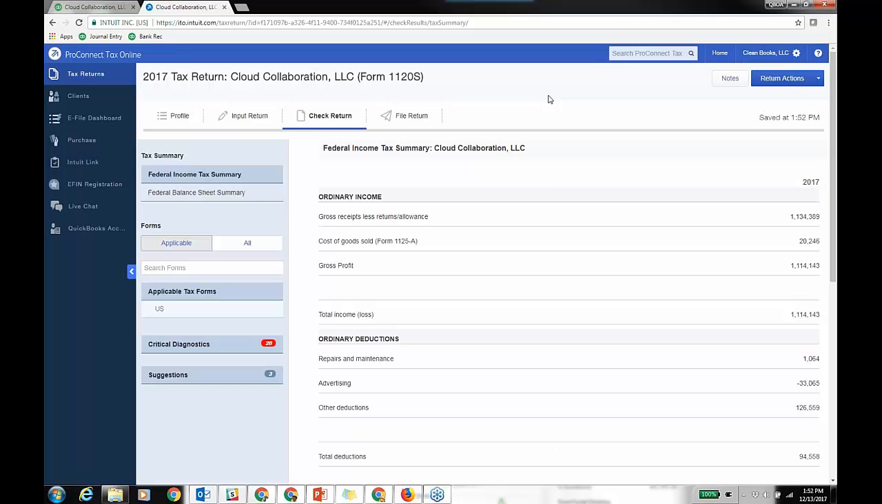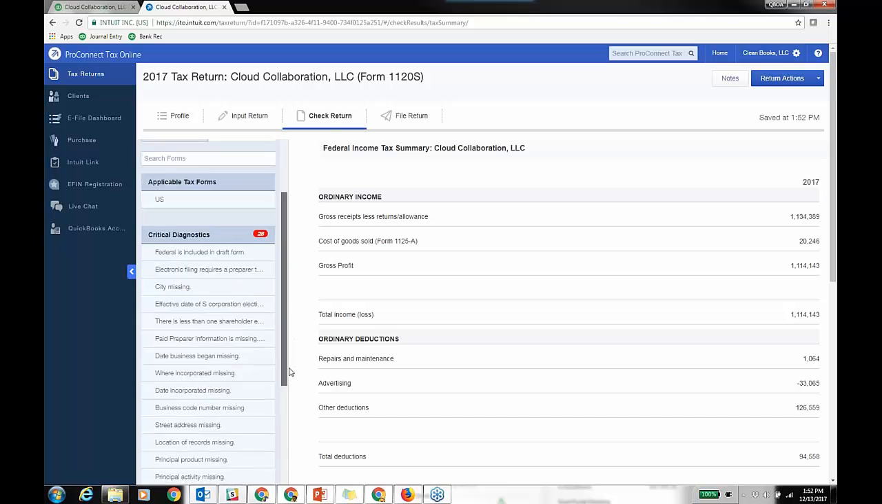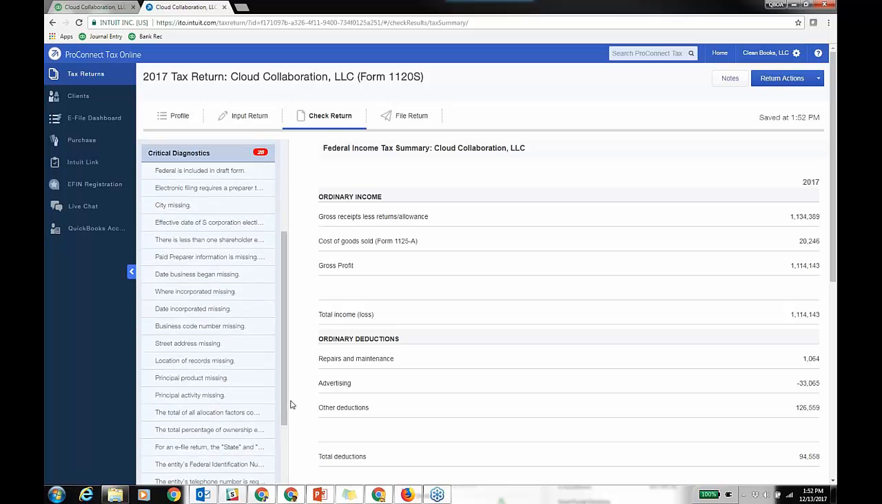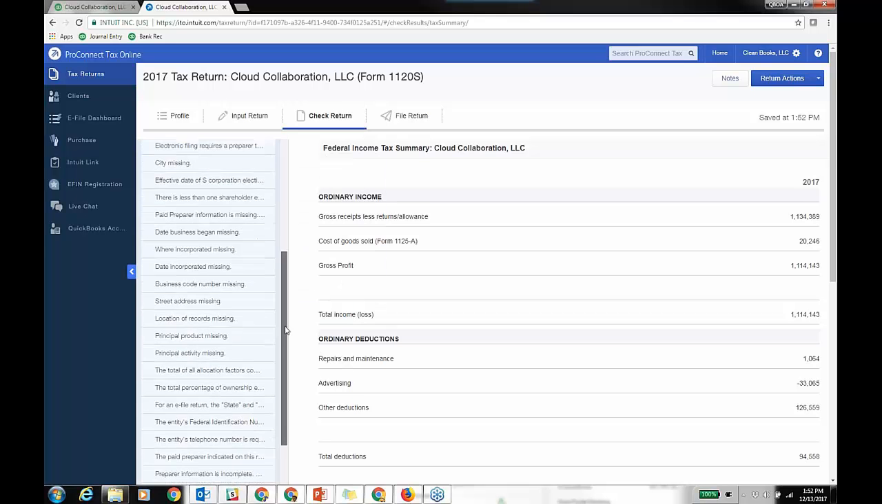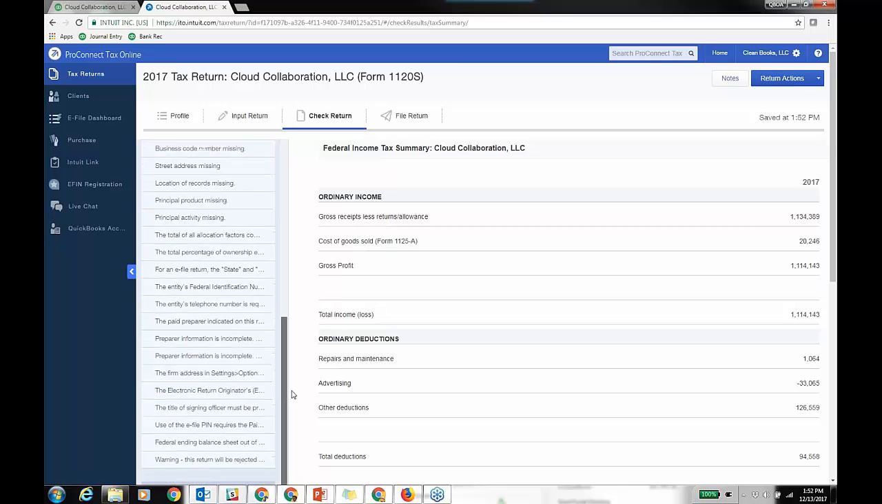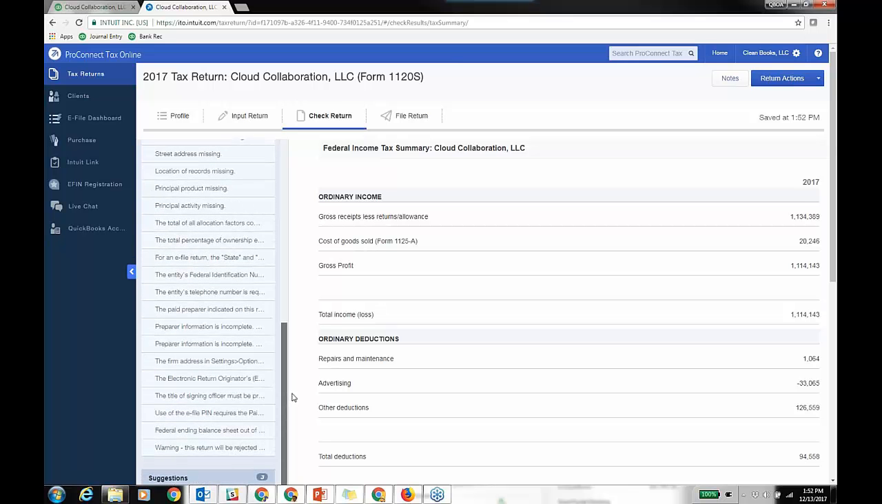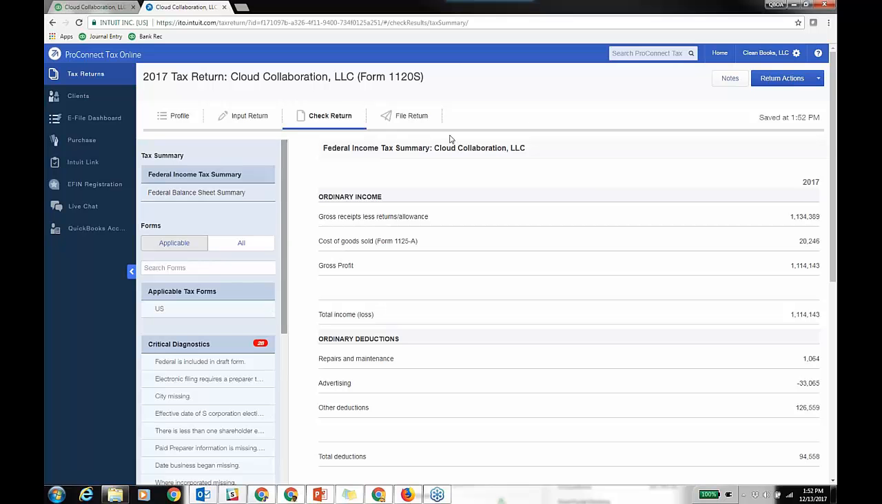And the nice thing, because we're using the same tax engine as Lacerte, it has the same diagnostics. So if you click on critical diagnostics, you can see the 28 errors I have. They're all red. So I'm going to clear them and resolve them before I actually file the return. But I'm missing a lot of just basic info that you'd have in your client file. So anyway, that's the integration with ProConnect Tax Online.